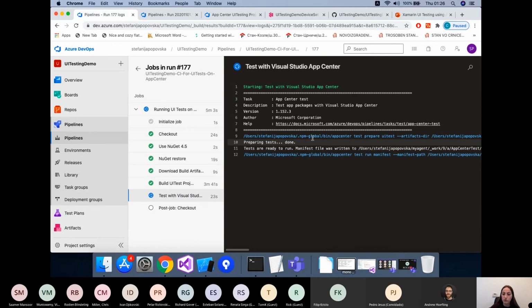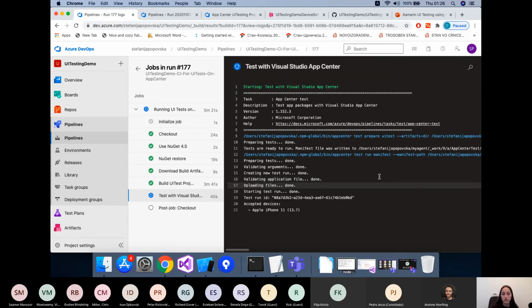From the logs, we can see that the tests were being prepared. That's done, and that's great. Now it's validating the arguments. That's done. Creating a new test run, that's done. It's validating the application file, the APA file, and that's done and successful. And now it's uploading our files to the AppCenter.